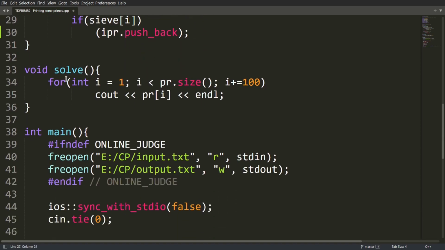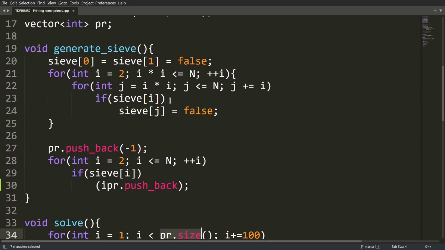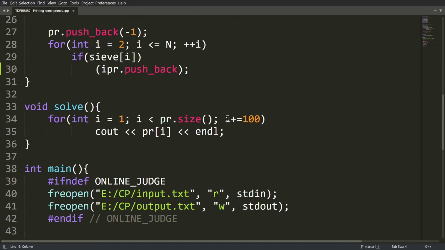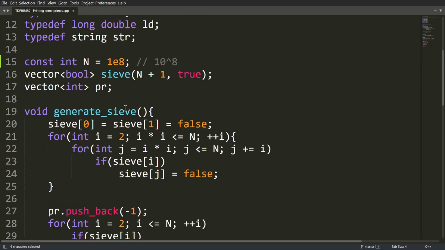Okay, and just starting with i equal to 1 and running the loop till PR dot size, which is the size of this vector after pushing all the primes in it, and just printing the first one, and then i will become 101, again 201, running till PR dot size and just printing the ith element of PR.